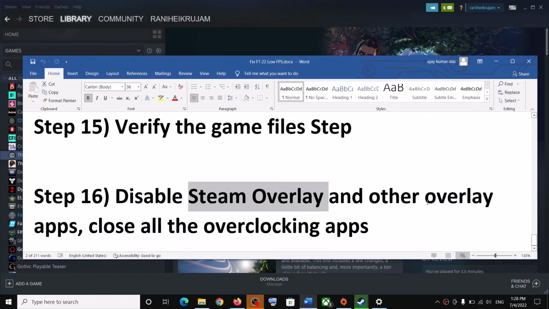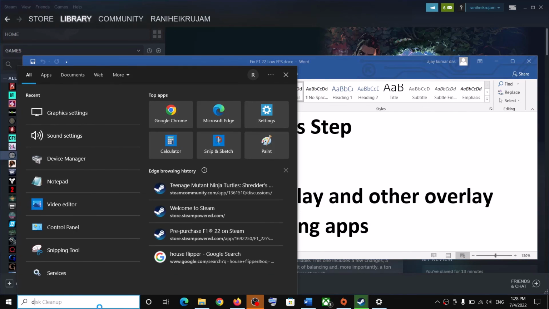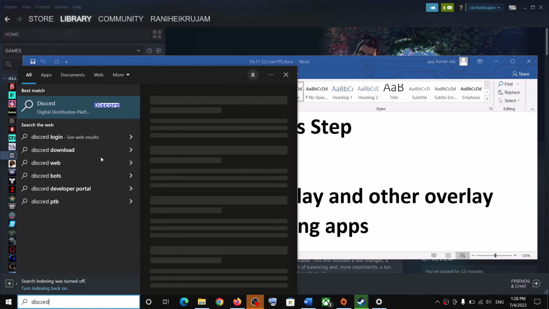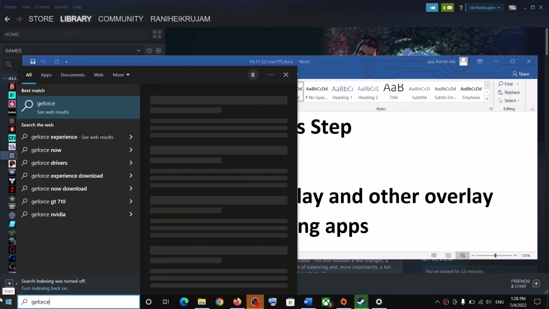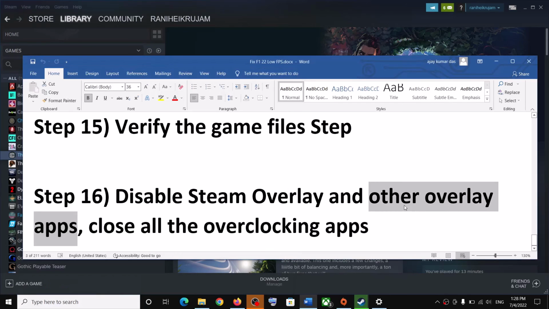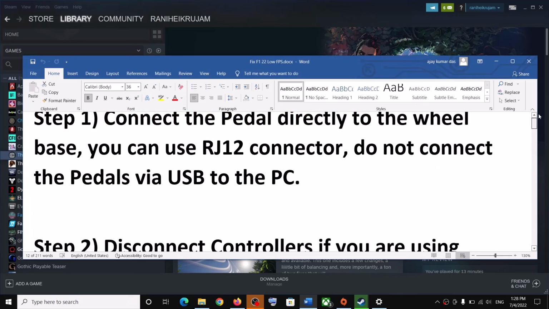Also if you have other overlay application running, then close it. So if you have Discord running, close Discord. Now if you have GeForce Experience running, close GeForce Experience. So close all the overlay application. Also close all the overclocking applications. So if you have MSI Afterburner running, close MSI Afterburner. If you have RiverTuner running, close RiverTuner. So close all the overclocking application and then check the performance.